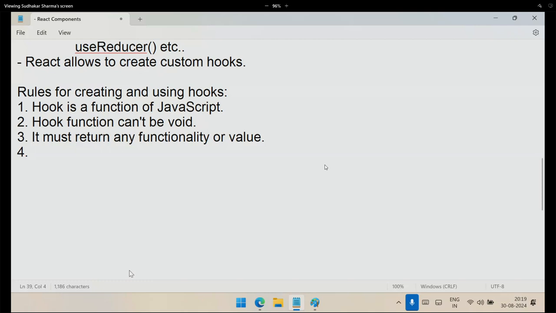I hope you already learnt in JavaScript: can a function return a function? Yes, a function can return a function also. So you can have a hook. Hook is a JavaScript function. It cannot be void. It means it must return a functionality or value.